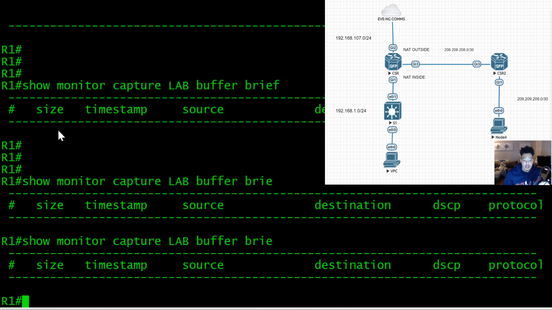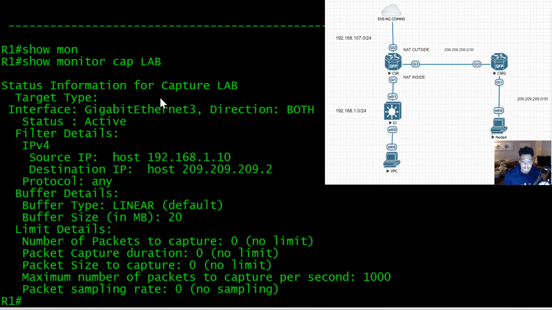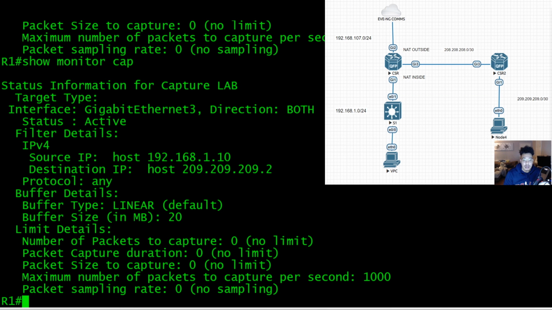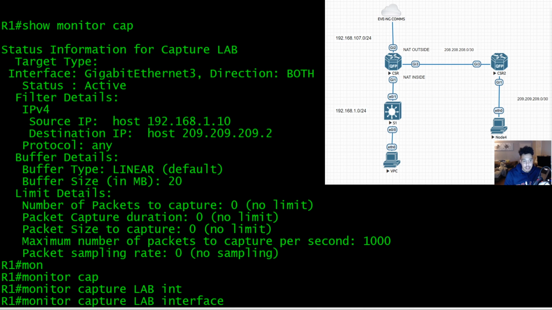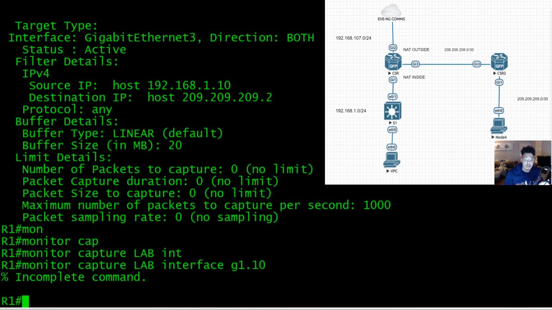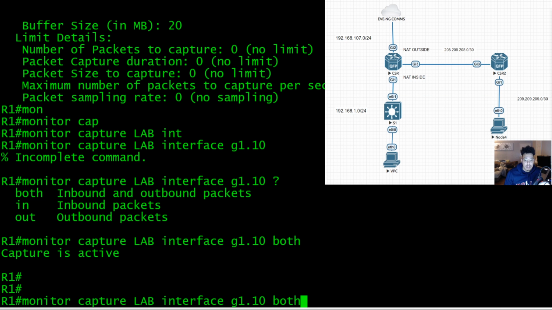We can see that nothing's going through there. That's strange. So we can see that it is configured, it's active, the interface is there. So how about if I tell you what, let's capture on gig 1. I want to capture lab interface gig 1.10 because that's the sub interface, and we're going to capture in both directions.